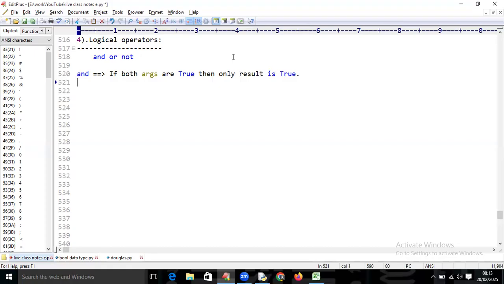Now I'm writing the rules for these and, or, not operators. After writing these, we will go for practicals. If you can't understand this, you will be unable to perform practicals on these operators. That's why first I'm specifying the rules. For the or operator, if one argument is true, then the result is true.